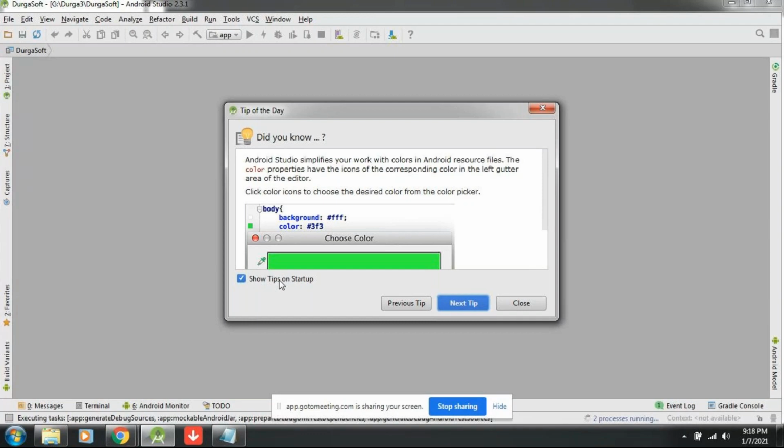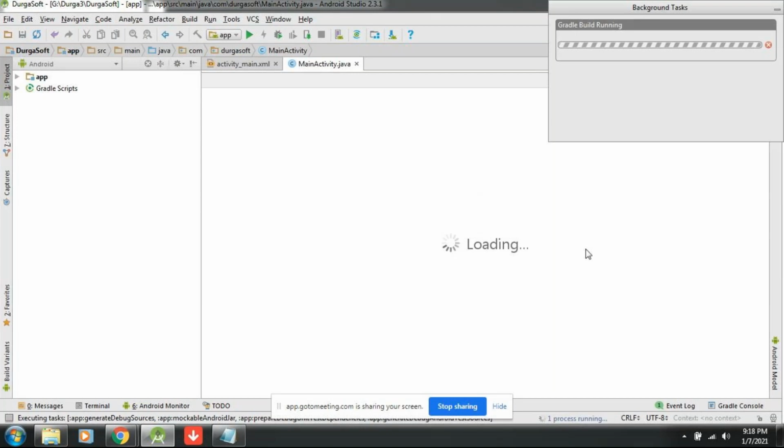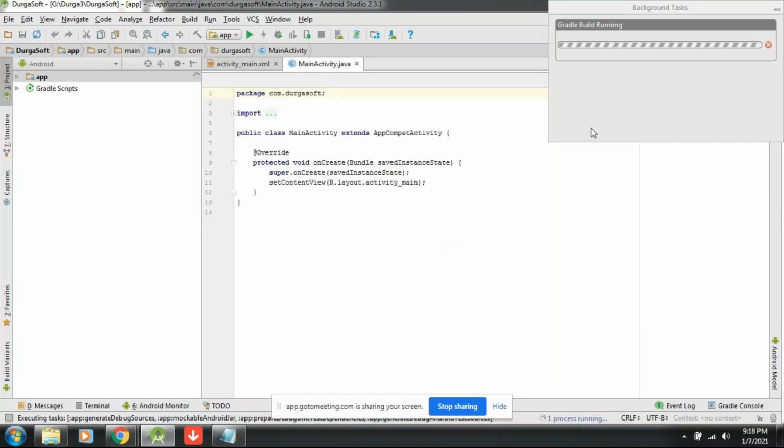So if you don't want "show tips on startup", which is not required, uncheck it. Okay, done. So here it started processing. It will take some time because first it has to set up all the stuff.